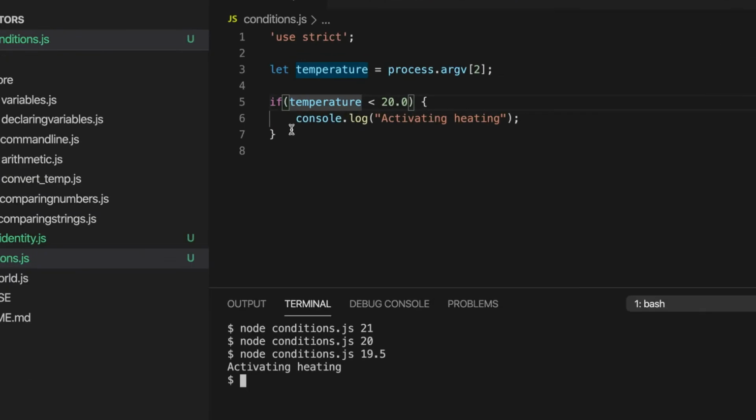So this is an if statement. Hopefully it's fairly clear what it does. It will run the code in curly brackets only if this condition in the round brackets after the if keyword is true.